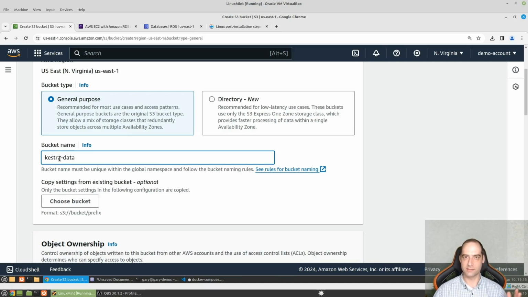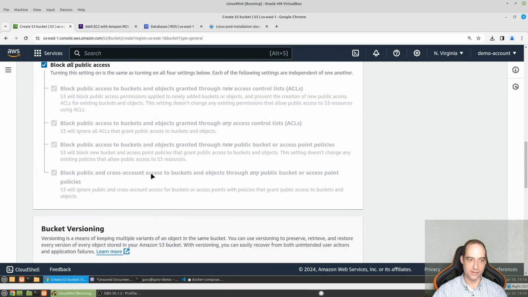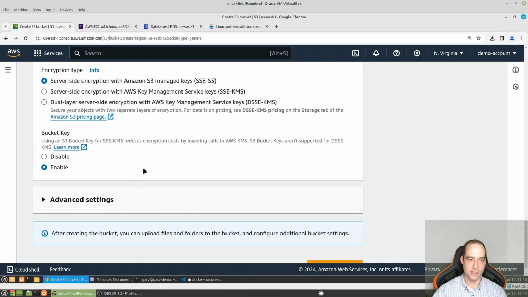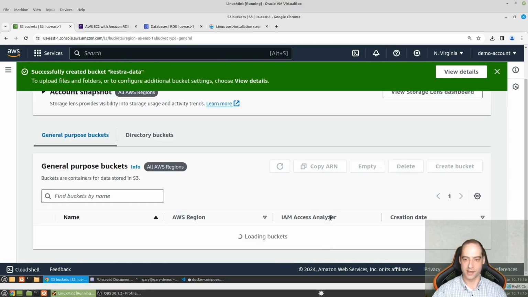Be aware that this name cannot be reused as long as I'm using it. It does need to be globally unique. So whatever name you choose, if someone in Japan or Kazakhstan or France or South Africa has already used that name for one of their S3 buckets, it will not let you use it. Okay. And everything else is default. We don't need versioning, tags, and we'll create the bucket.